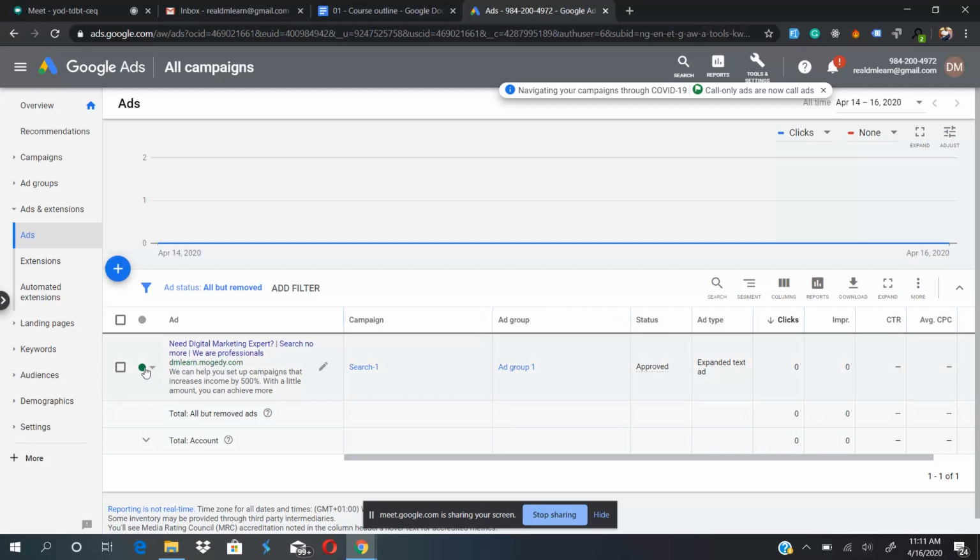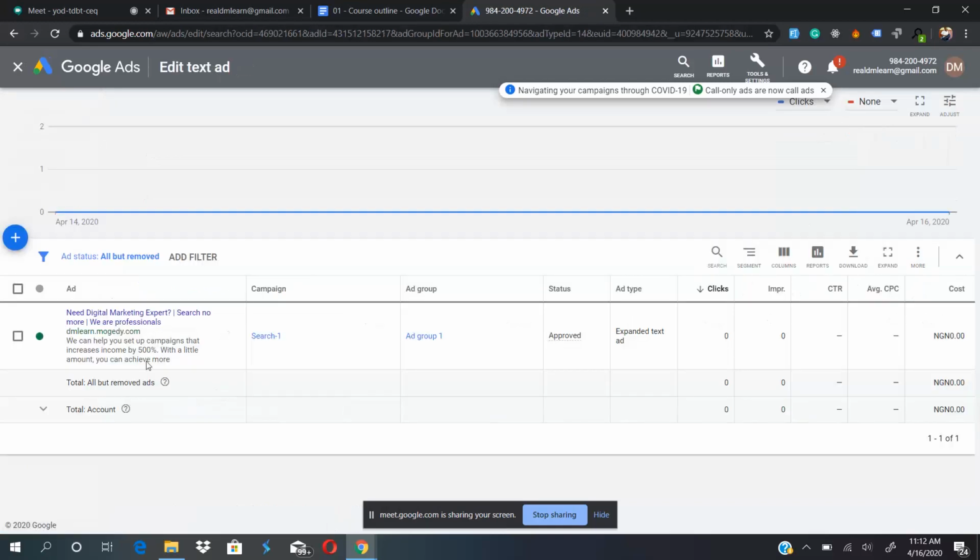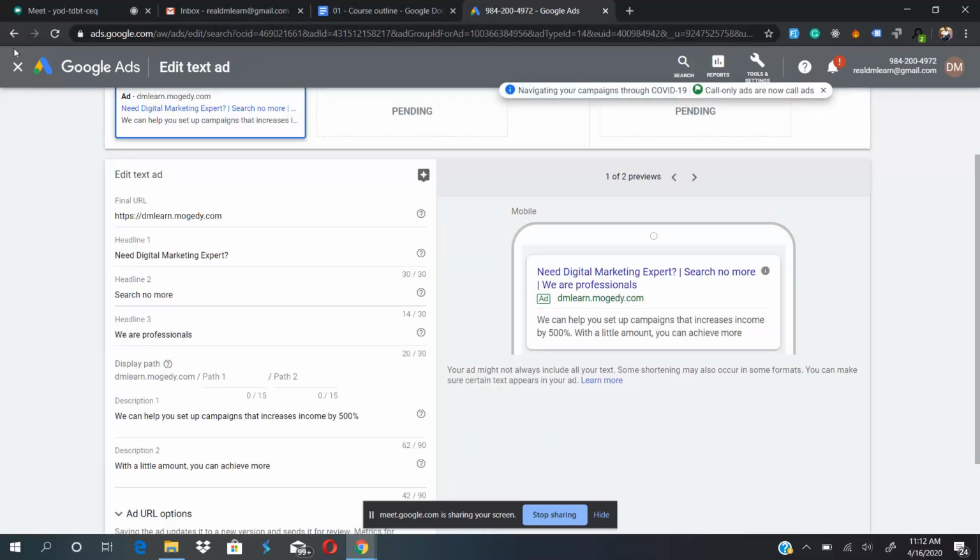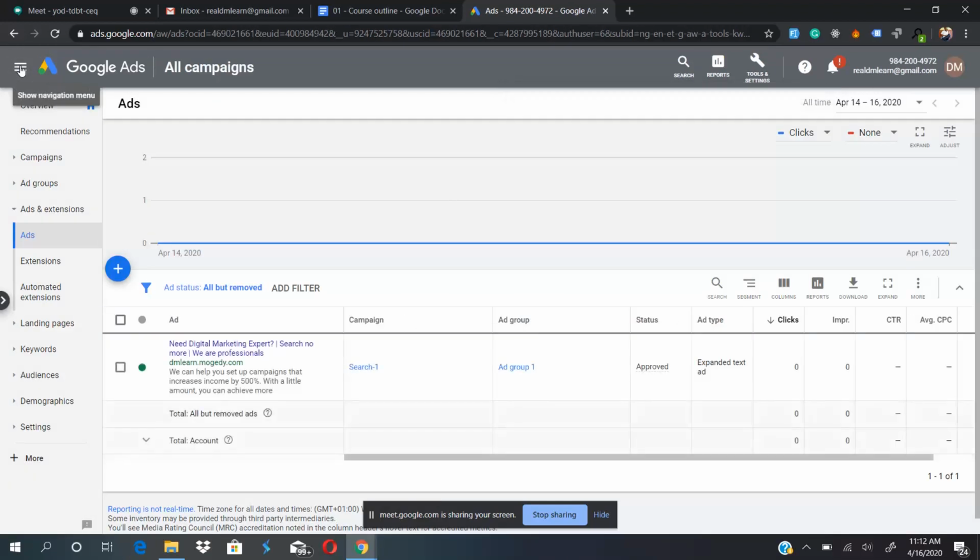But even if they approve, I can still click here to pause if I want to, and then edit again. But if you edit, then it will go back to Google for approval. So Google will review and then approve before it goes up. Every time Google tries to check what happens on your account, they do send some notifications that can help you set up a successful campaign.